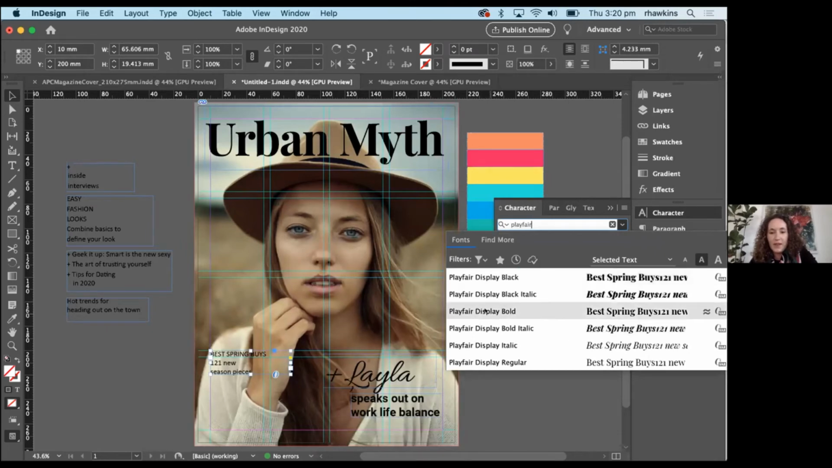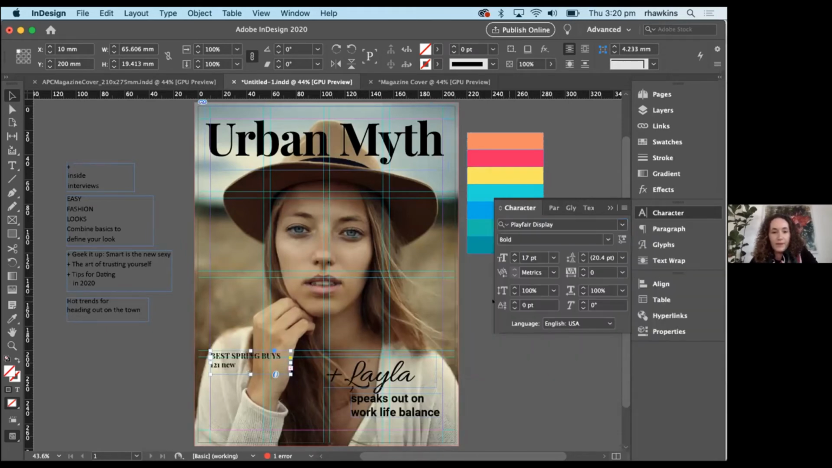So again, Playfair. So you can see that Playfair, the font has 6 variations. Okay, so there's a little bit of flexibility here with this font as to the different ways you can use it.